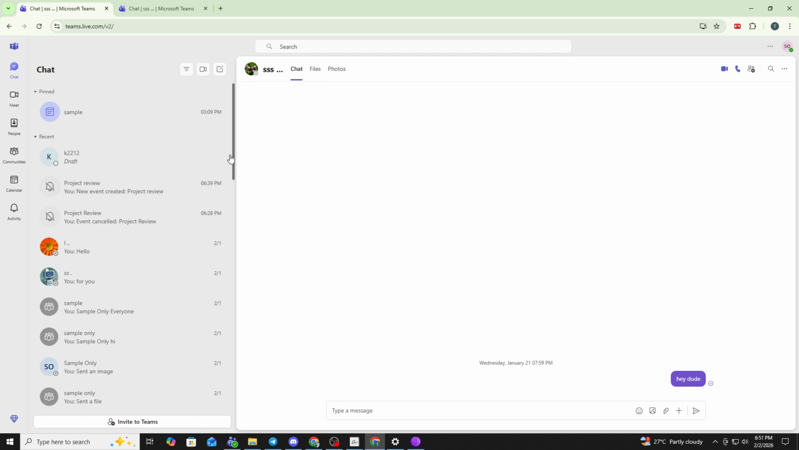By pinning important chats and keeping the Chat tab active, you can easily stay on top of your conversations in Microsoft Teams and work more efficiently.